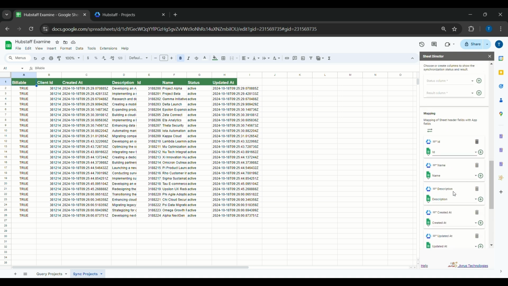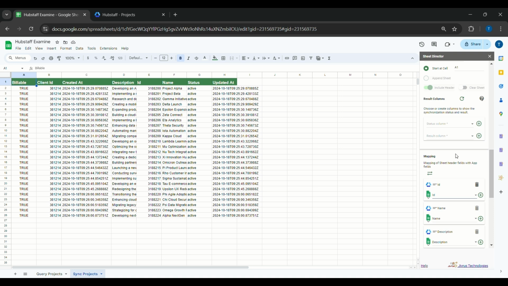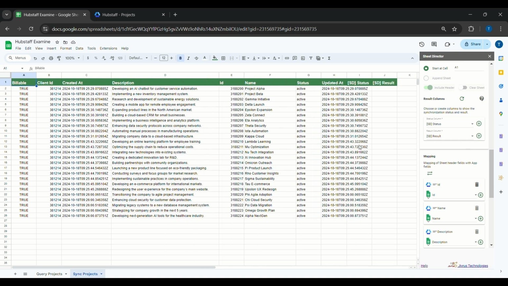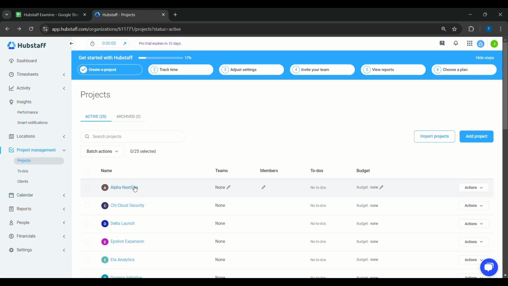If you already have Hubstaff data in Google Sheets, then you need to select or establish columns to display synchronization status and results. By clicking the plus symbol, I will add the status and result columns to the sheet and make any necessary updates. For some of the projects, I will update the description and project name. You can see the current description and project name of one of the projects in Hubstaff.